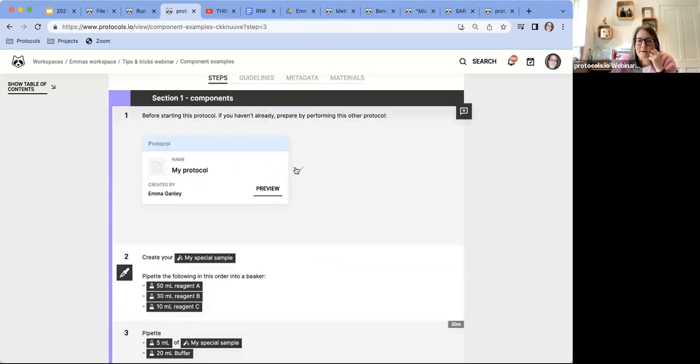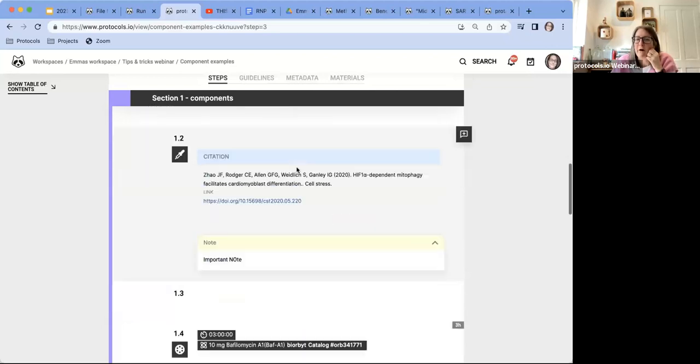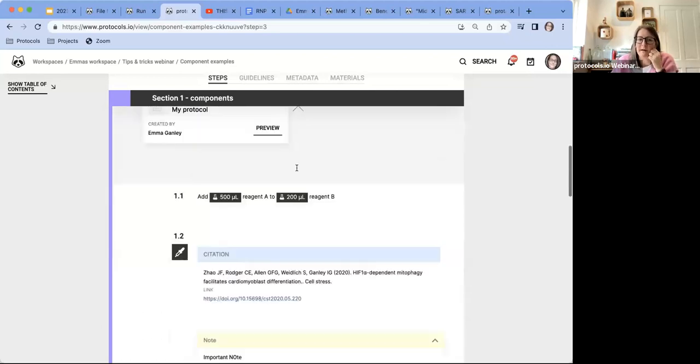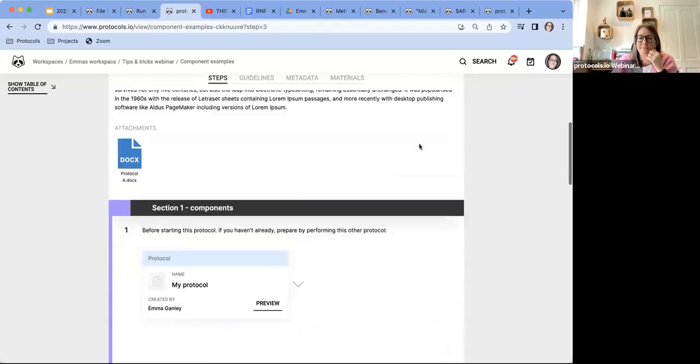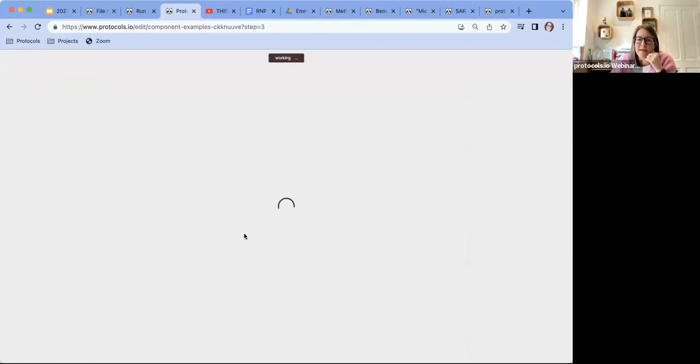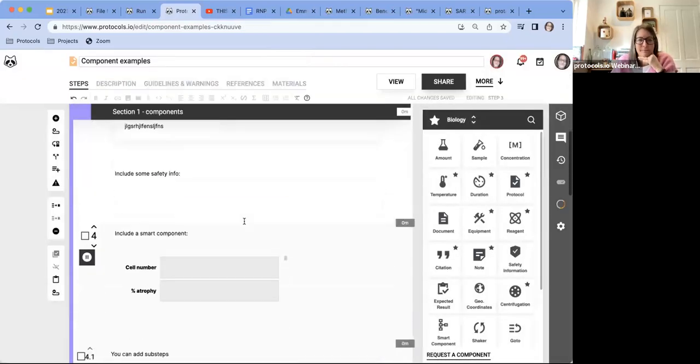You can see the protocol. When you run it, it will open out the sub-protocols like this too. It's quite nice. We'll go back to edit. So we've added a note.